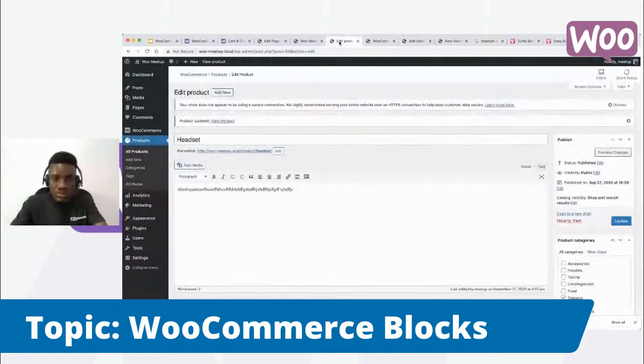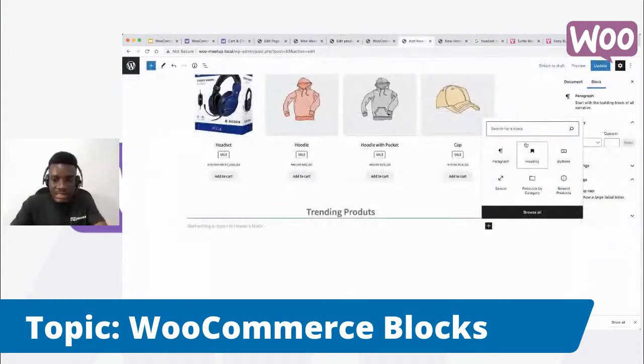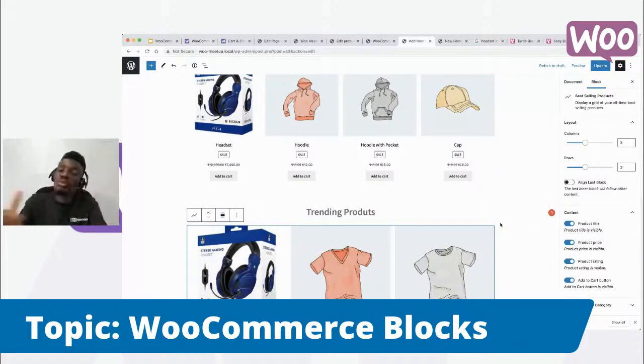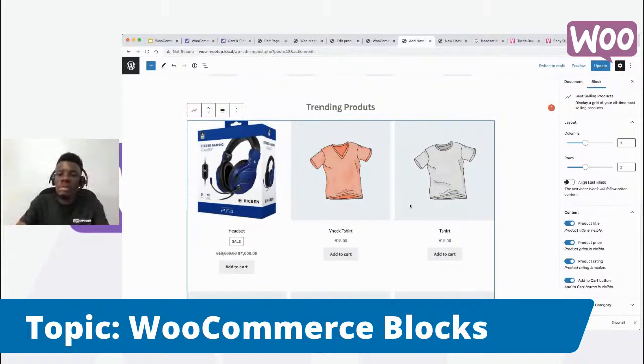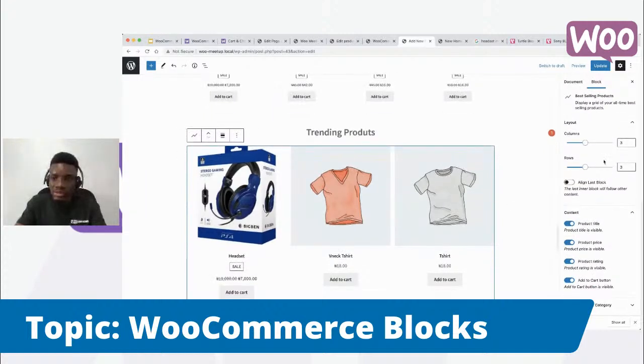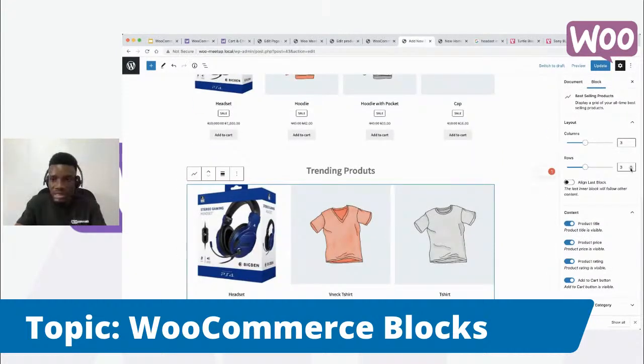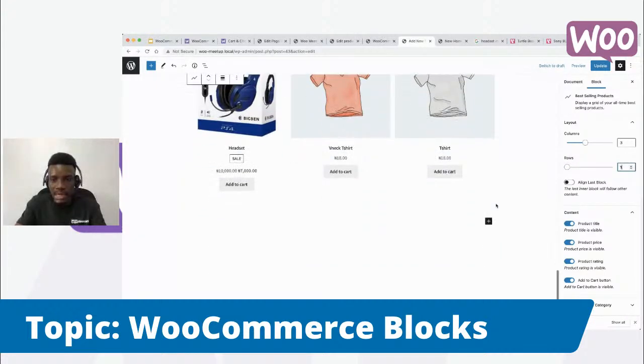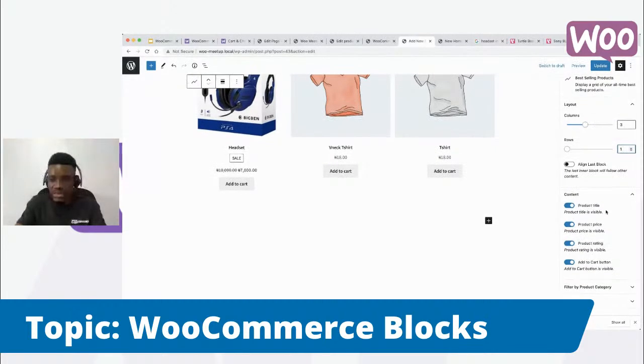Right, so what we want to do is to add the best selling products block, which is going to show the top products people are buying on our platform. So it's going to do this automatically. It's just going to automatically pull the top products people are buying, and then gives you the option to control how many of them you want to show and how many columns you want it to show in. So we're just going to leave this at 3, and the rows we're just going to make 1.